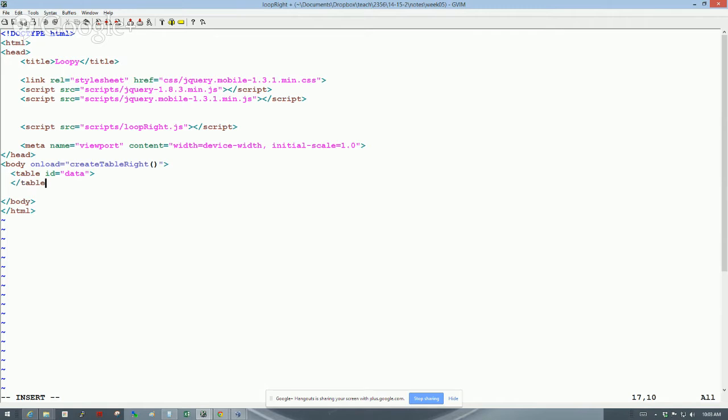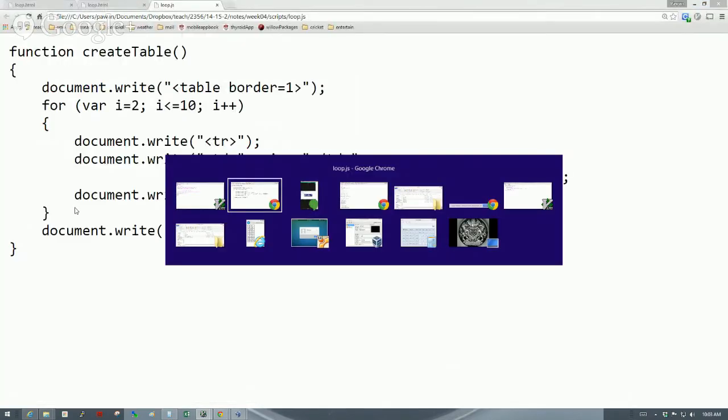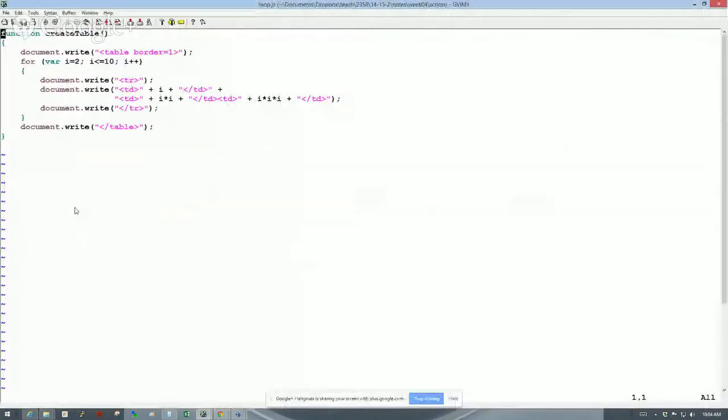Slash table. Okay. And this is the table that I'm going to access from my loop write.js, and within that I have the function create table write, and that's the table that I'm going to write to. This time I'm going to use some JavaScript or jQuery functions or methods that allow us to manipulate this particular table. I think I'm done with this particular file, but I'm just going to go and get that particular file up here.